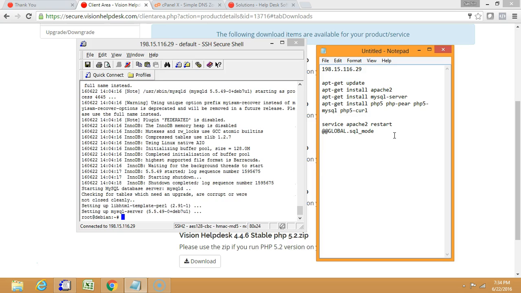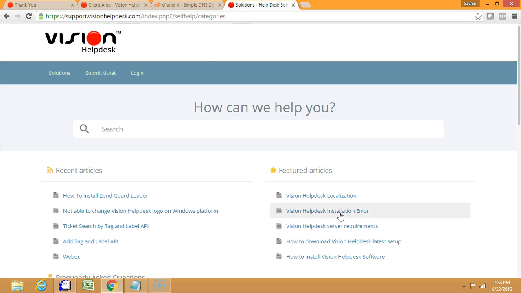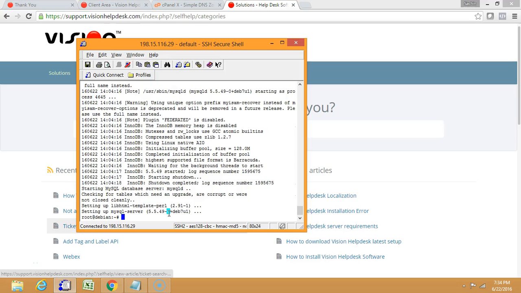Next thing we'll be installing is the PHP. Here you can install, this is the current modules that I'm going to install: PHP 5, then PHP Pure, PHP 5 MySQL, and PHP 5 Curl. This is the basic required modules. There are some additional modules required, like PHP IMAP and a couple of others. So you just need to check from our support portal installation requirements section to see the other modules that are required. So these are the basic modules I'm going to install.